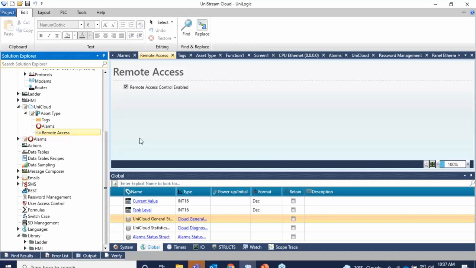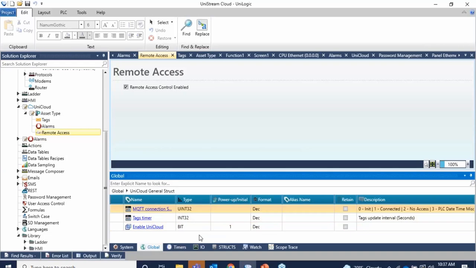Now, I just want to make one additional note before I go back to some of the asset level features that you have. In your tag list, when you enable cloud for your project, you are going to have two structs created. In the cloud general struct, you are going to have three tags, one showing your MQTT connection state that can be referenced at the project level. You have your tag timer or your tag update interval, and then the ability to enable or disable cloud at the project level. So you do have application level features that are correlating to what is actually happening at the cloud level.